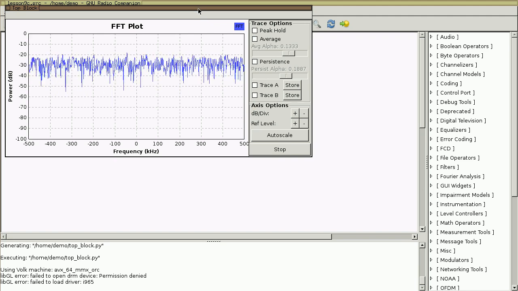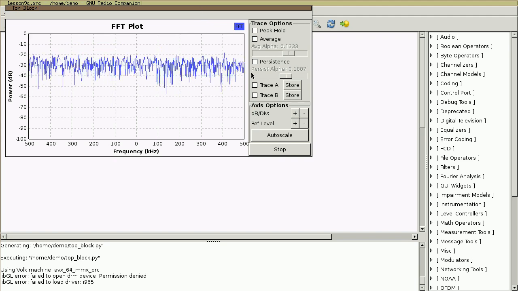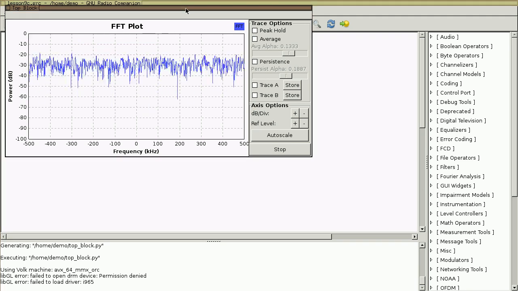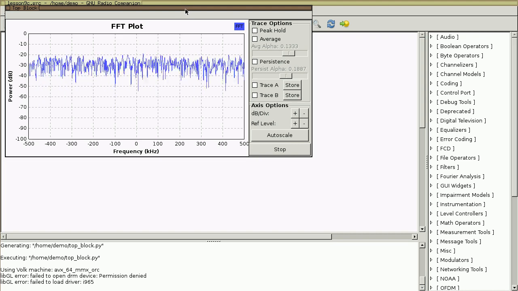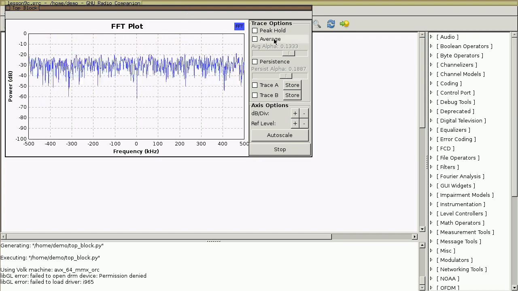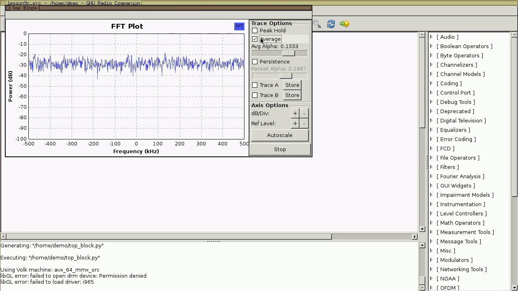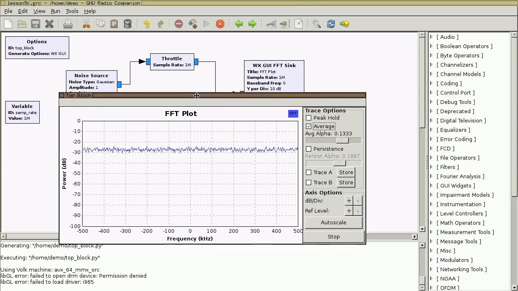This shows us the frequency domain representation of the noise. And what we're seeing here is that there's some of every frequency present in noise. If we hit the average button, we can see that it's pretty flat. And if we averaged over a longer period of time, we'd probably see that it's even more flat than that. Every frequency is present in random noise.